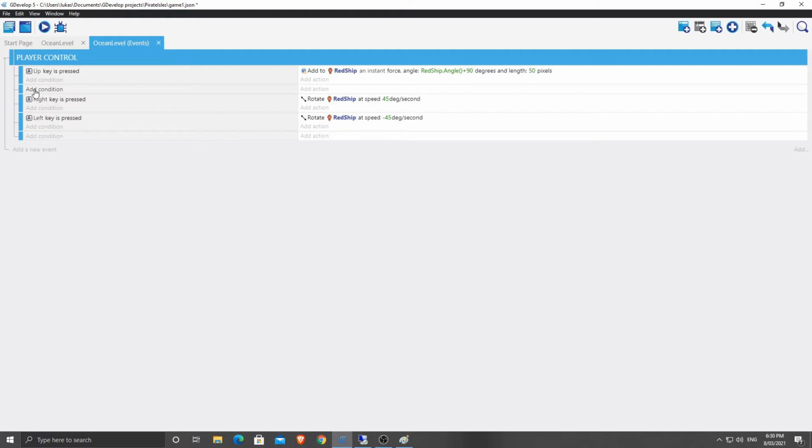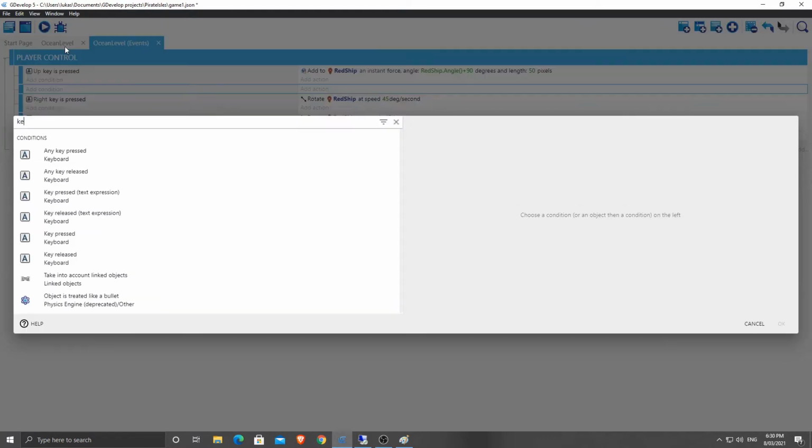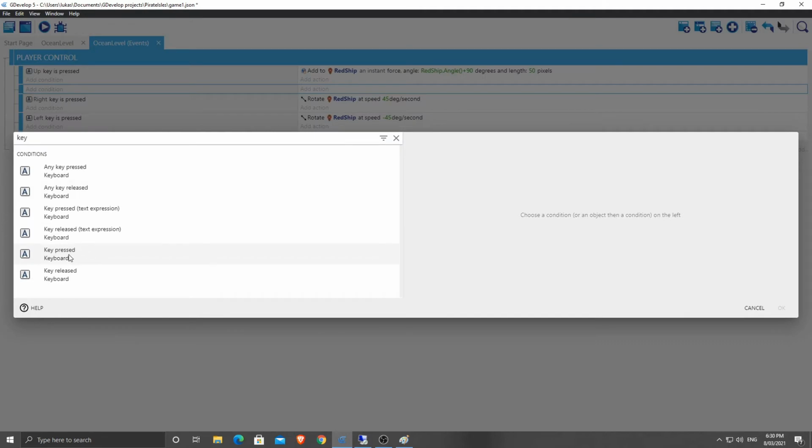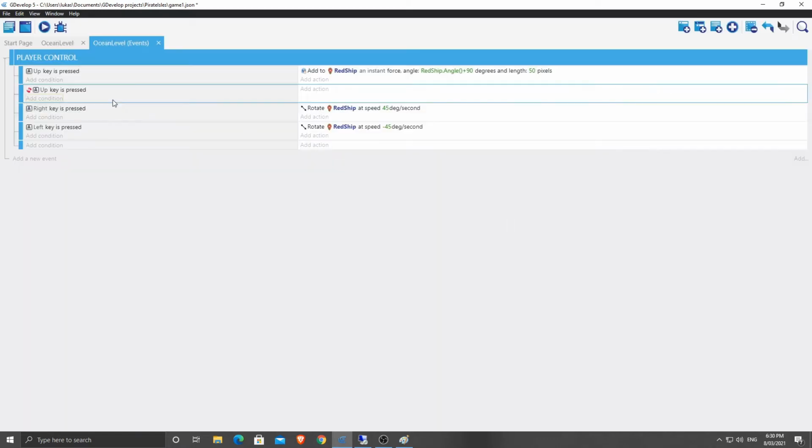Instead, we're going to add in a condition here called key pressed, and it's going to be the up key, but we're going to invert the condition. Now what this means is when the up key is not pressed. So when the up key is not pressed, we're going to do something. So we're going to need this one here. We're also going to need a few other conditions which we'll get to shortly. But this one here, we're going to leave this and we're going to change this part here.